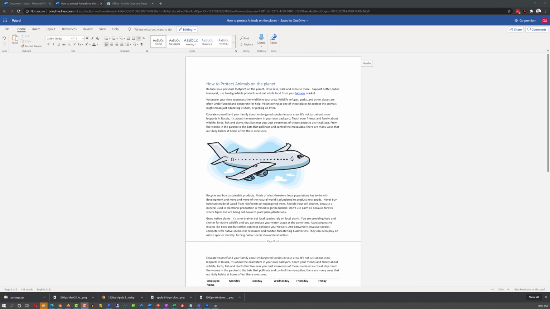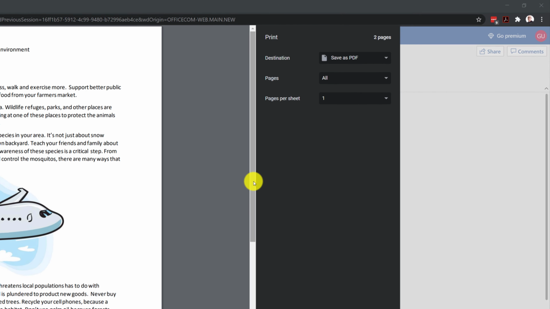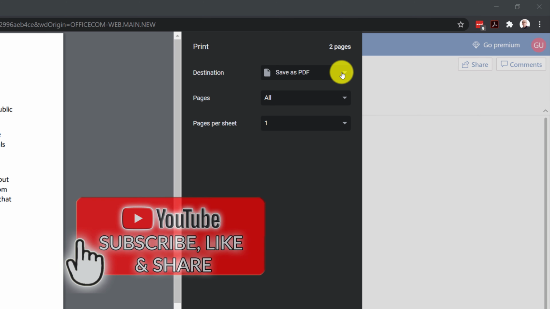To print your document, you need to click File and then Print, and it will bring up the Print dialog box from your browser. From here, you have different options of how you would like to print your document. You can print it into PDF, or you can choose one of the available printers to print it.